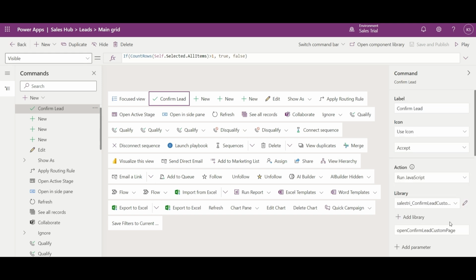So this is the basic information that you need to work with while working with a button, or specifically a command button. Now, once you are done with creating your button and adding all the information, you can save and publish your command bar and then refresh your form.